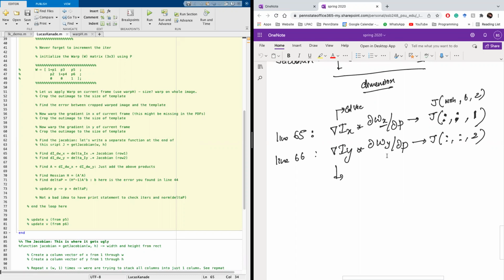So let's again make sure that our dimensions are right. What is the dimension of delta Ix? We have width, comma, height, cross 2. And what do we have in the Jacobian, dou Wx by dou p? What is the dimension that we have? Since this is layer 1, it's an image of size, how much? W cross H cross 6.